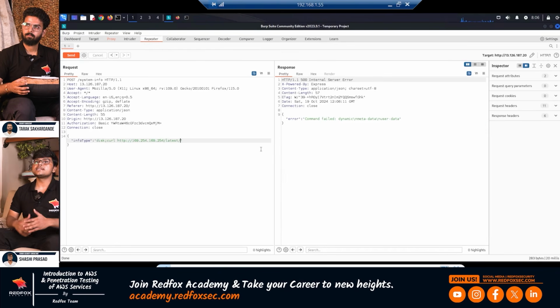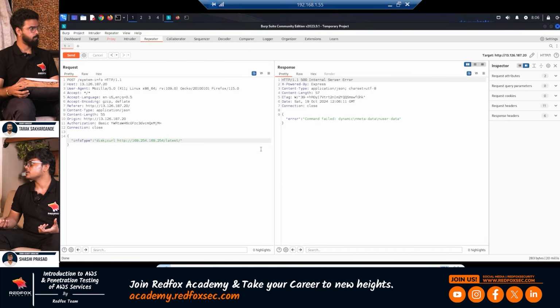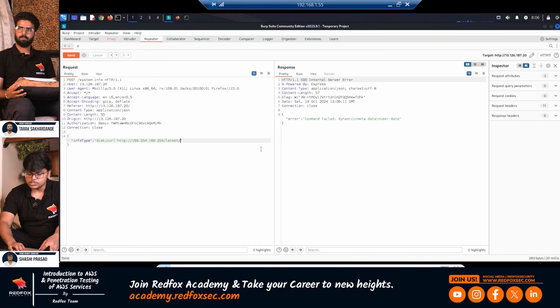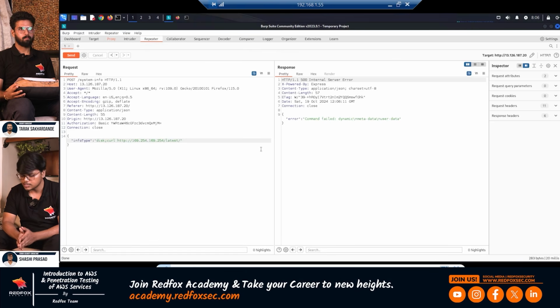And yeah, inside this latest folder we have two folders, the metadata folder and the user data folder. And as we saw in the slides, the metadata service holds the credentials for the roles, and the user data stores the scripts that will run when the system starts. So inside user data you can go for the scripts, or if you want to get access to the credentials, we can go for this metadata folder. So let's do that.